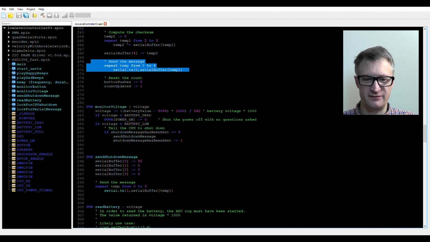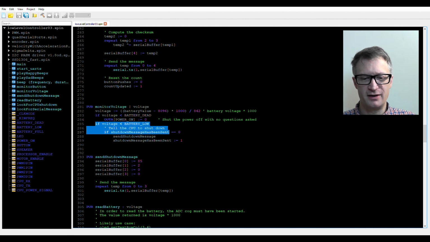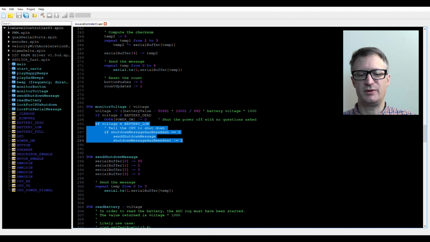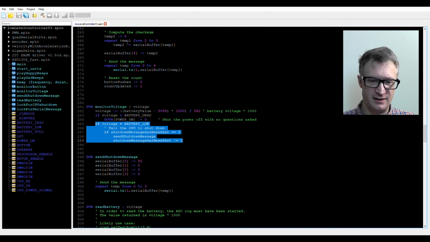Monitoring the voltage. If the voltage is too low, it just shuts off. If it's just kind of low, it sends a message to the CPU to say, hey, the battery is low. And then it makes sure it only sends it once.